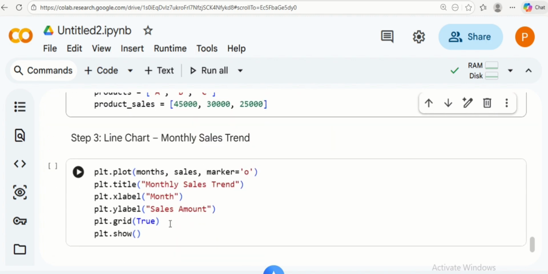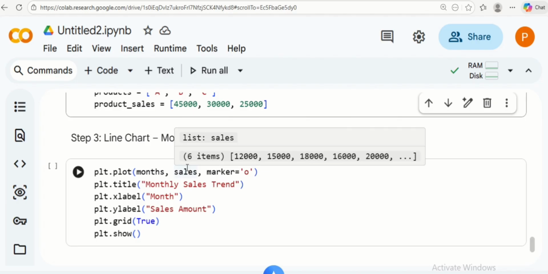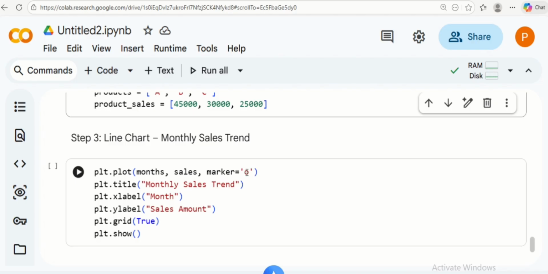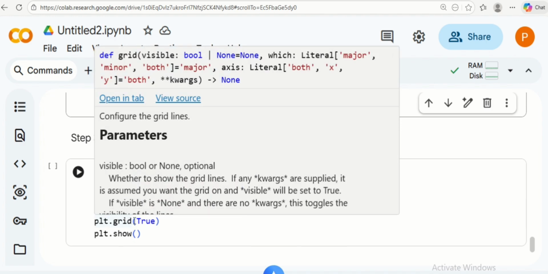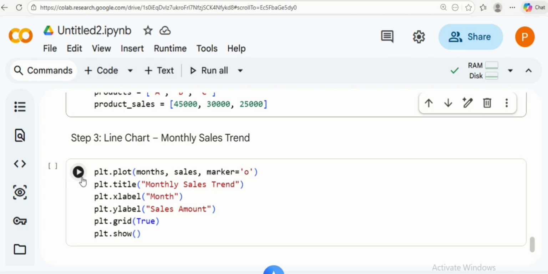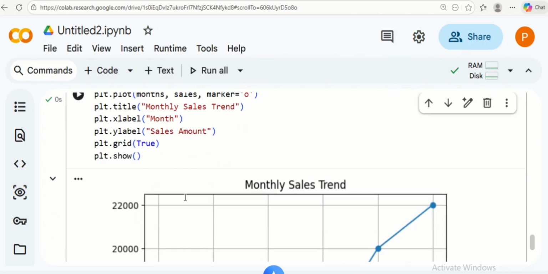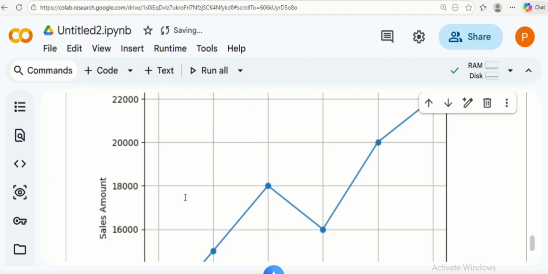Next, let us move on to the third step, line chart, which is used for monthly sales trend. This line chart shows how sales change month by month. Markers help us clearly see each data point, and grid lines improve the readability. So this is the marker we are using here, that is the circular shaped marker, and then followed by we also have the grid. So grid, we are assigning it to true. So these grid lines are going to improve the readability. So here this is the line chart, obtained line chart.